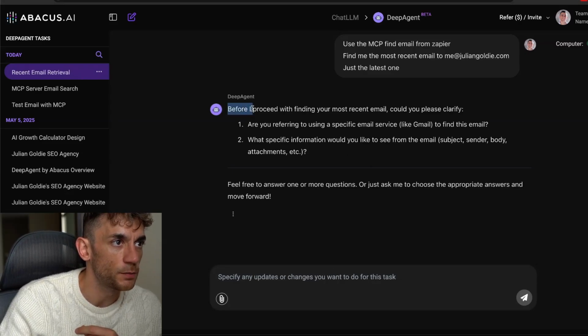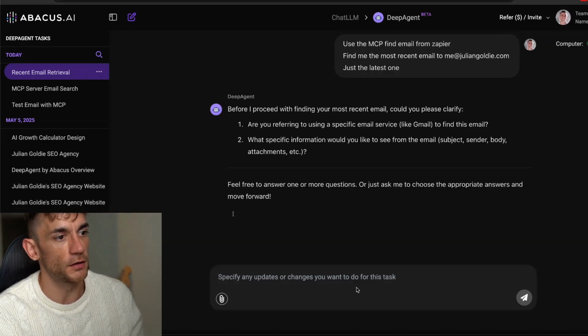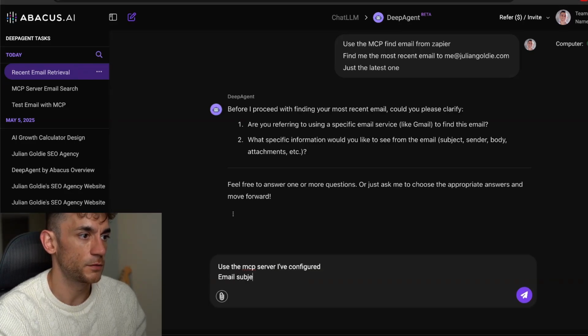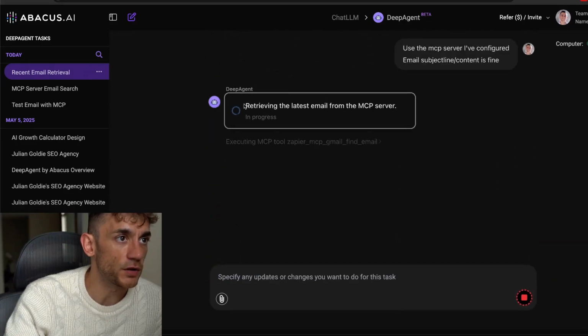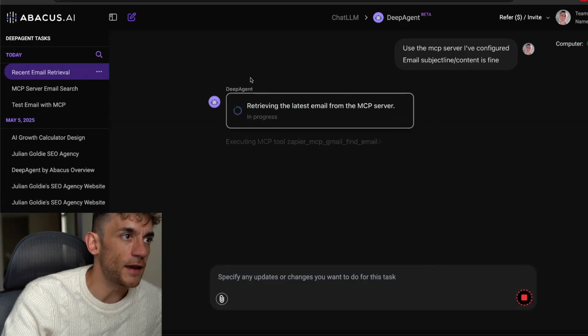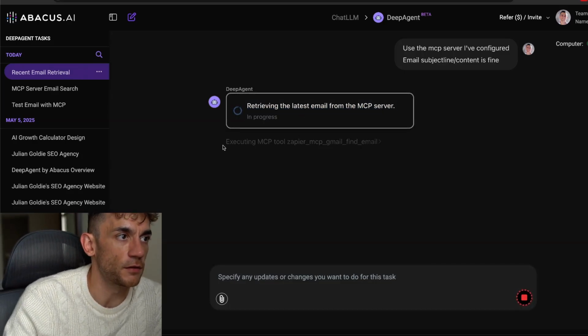So it says, before I proceed, please could you clarify? I'm going to say, right, use the MCP server as configured. Email subject line, content is fired. And then it's retrieving the latest email from the MCP server. So it is definitely taking time. That's the only downfall I would say of this, is it just takes a long time to get the results.